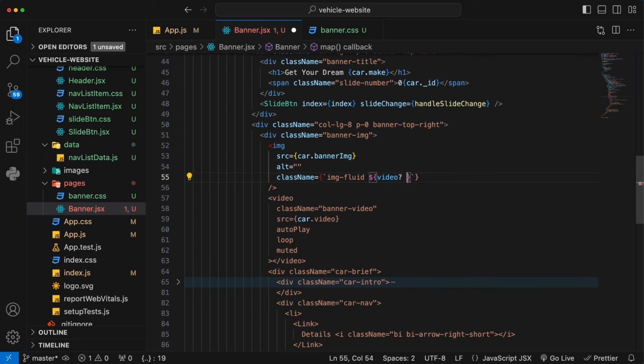If the video is true, we're not going to show the image, right? So this one's going to be undefined. Otherwise, if the video is false, we're going to show the image. So only when the video is false, we're going to show the image. So the false condition will be active. The logic is opposite. Hope you can master it.